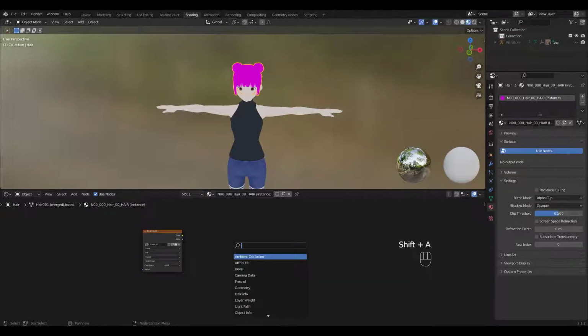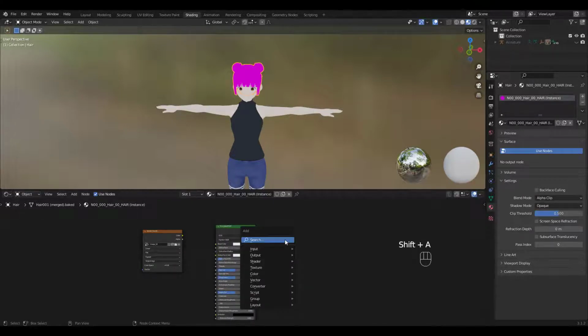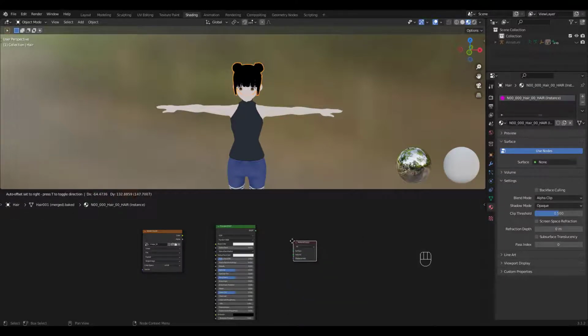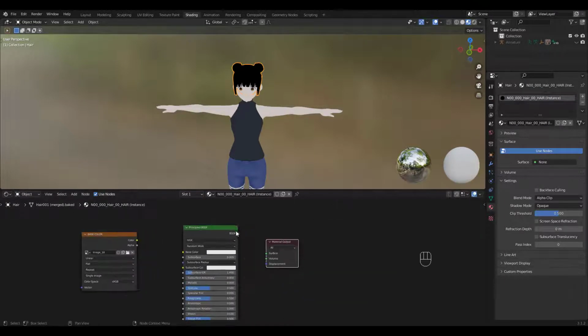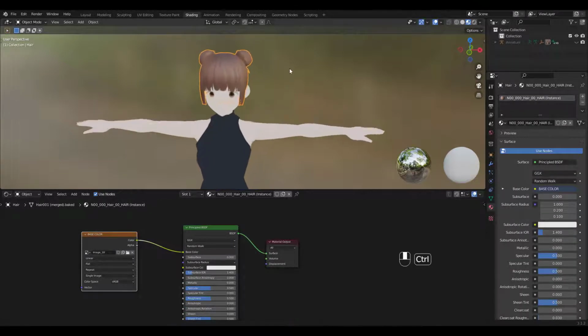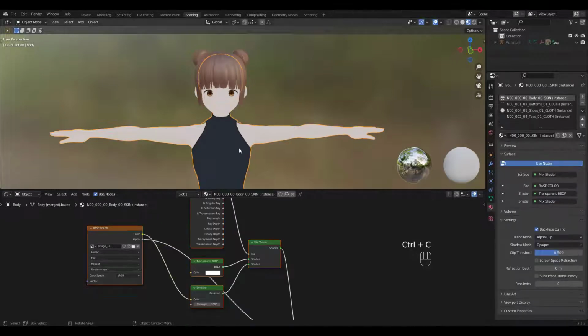Then Shift-A to add a principled BSDF node and a material output node. All you need to do now is connect these nodes. Let's copy these two nodes and repeat the process for other materials. We'll go through these body and clothes materials first.